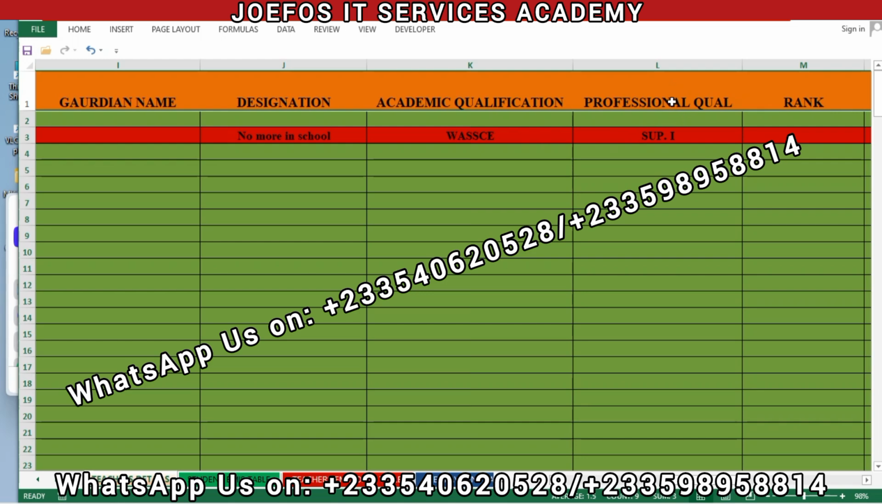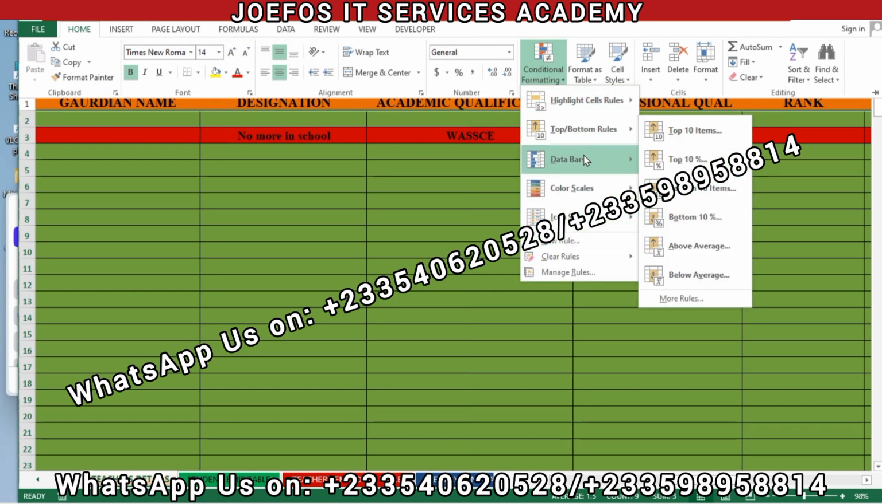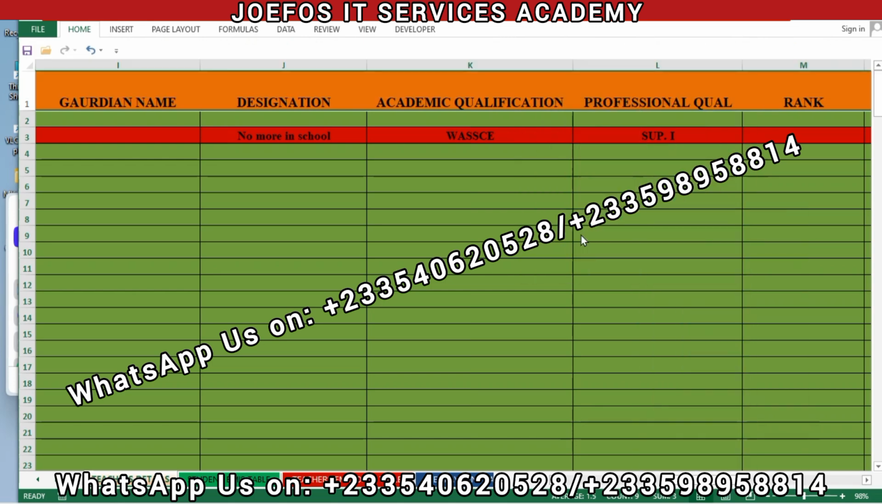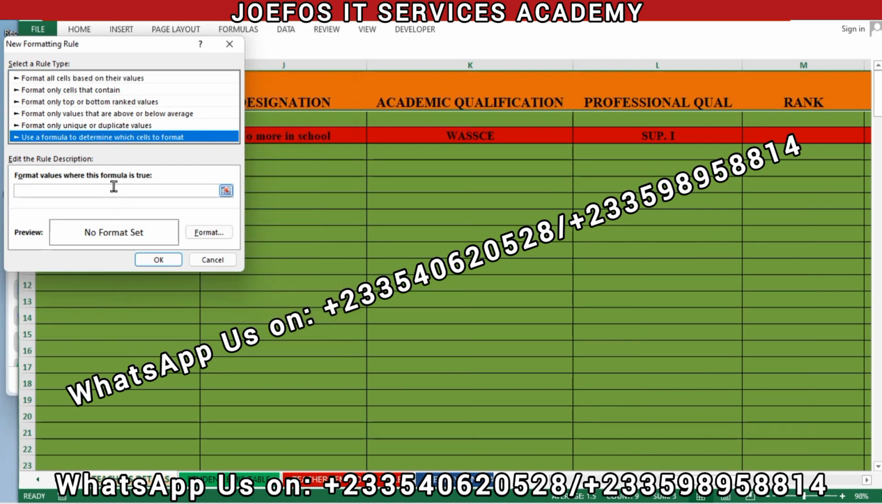So let's quickly go to the home tab again. We want to assign a conditional formatting to the professional qualification as well. So we go to the home tab, conditional formatting. The professional qualification is located in column L. So new rule, then we use a formula to determine which cell to format.